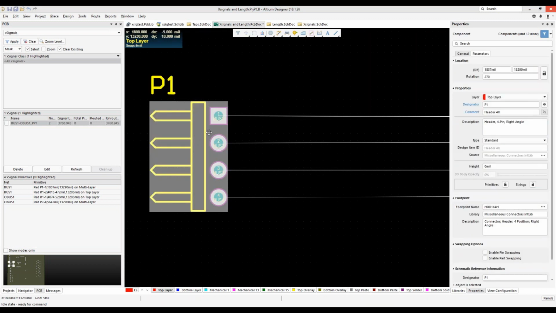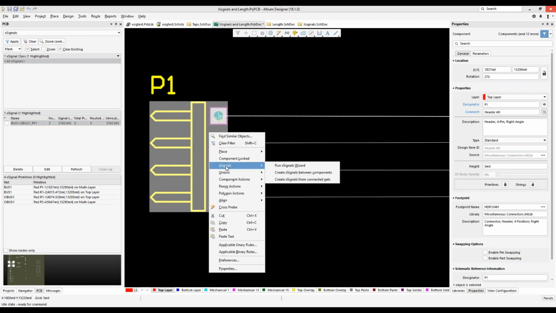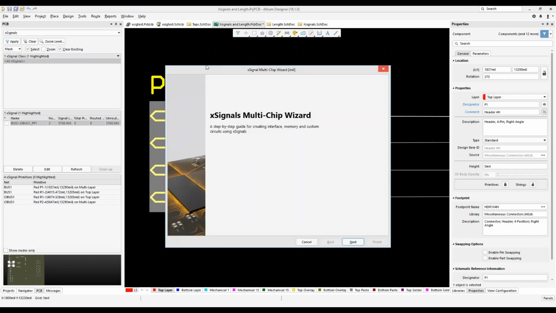So whether I click on a pin or a part itself, if I right click and I go to xSignals here, I have a few more options. But the one I want to run over here is the run xSignal wizard. Just as a side note, the one we ran before was between components, and this create xSignals from connected nets is really an older version of the xSignal wizard. So we're not going to spend any time with this because the newer xSignal wizard does a really great job, and I'm going to walk you through it. And also Tom is going to show you an element of it as well. So I'm going to click on that here.